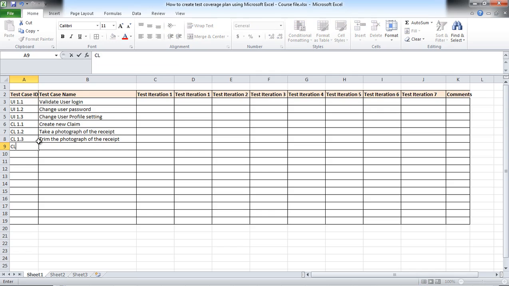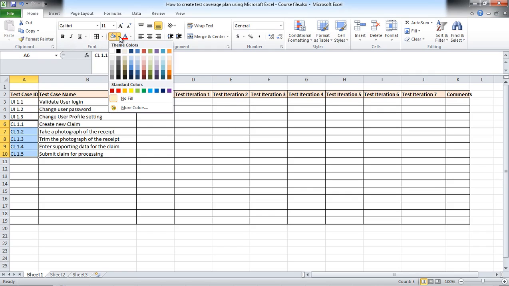And then test case 1.4 would be enter supporting data for the claim. And claim 1.5 would be submit claim for processing. So what we've done, we've created 2 different categories here, and what works effectively sometimes is you can highlight them in different colors, right?